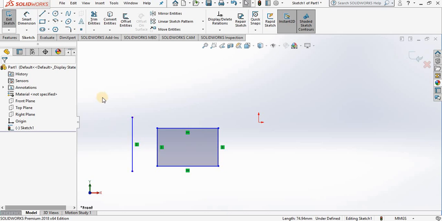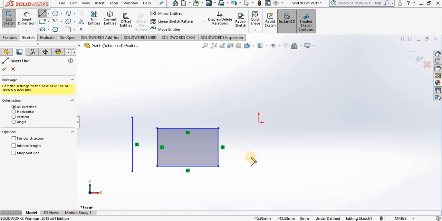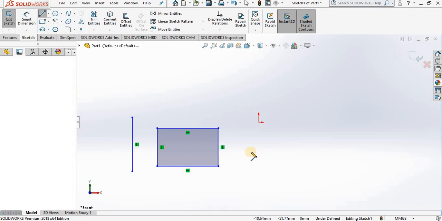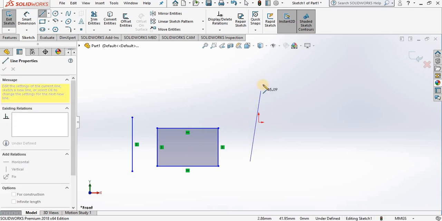So, let's begin. Notice I'm still in a sketch, so I'm going to the line tool, go out to the screen, and select my first point by left mouse clicking. When I move the cursor away from this point, notice as I'm moving my cursor or the line to the near vertical position, a yellow automatic relation appears. If I left mouse click, that vertical relation is applied to that line.